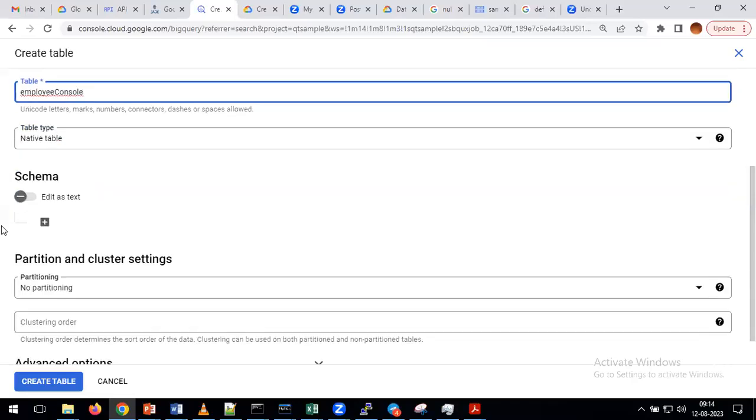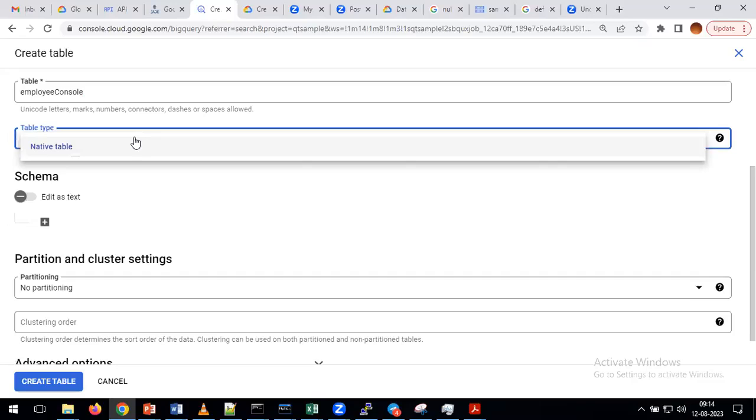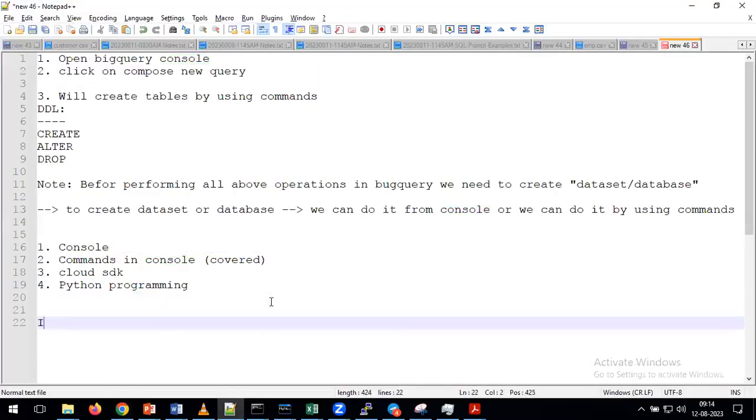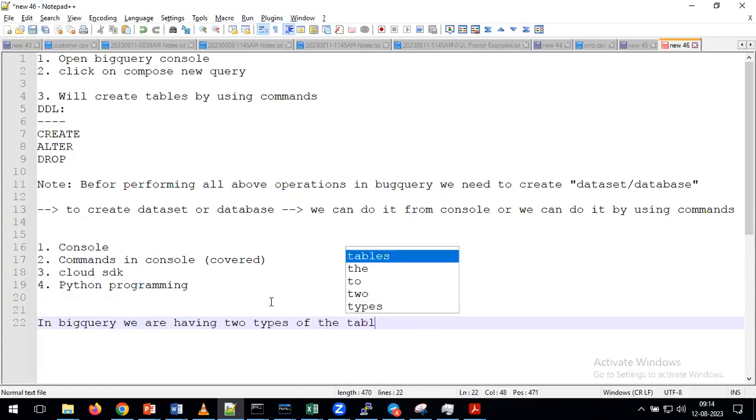After that, here we can see one more option called table type. Here if you see, how many options do we have? Only one option, called native table. But actually in BigQuery we have two types of tables.